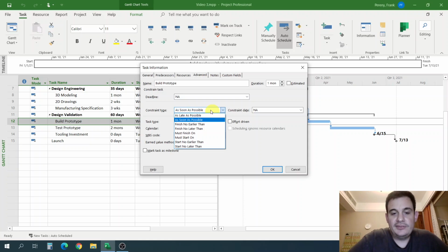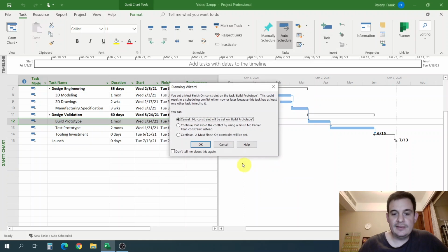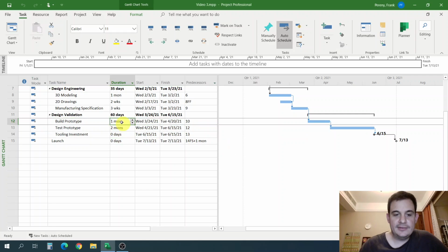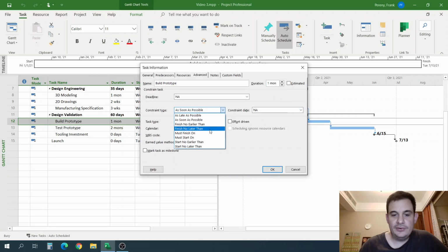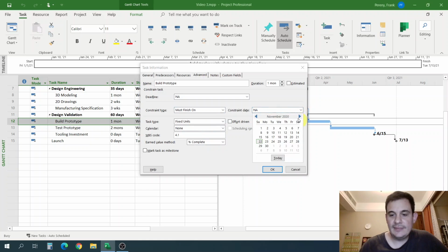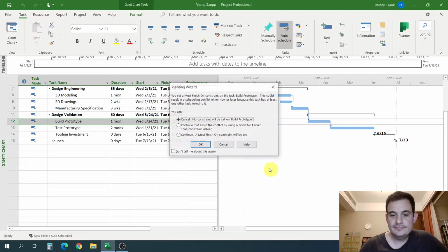As soon as possible, which is the default. Finish no earlier than, finish no later than, we've talked about. Must finish on and must start on, we'll talk about in the next session. But essentially, these override all constraints. So if for example, I change this to must finish on, and let's say February 1st, 2020, I get a warning, and let's read this warning.